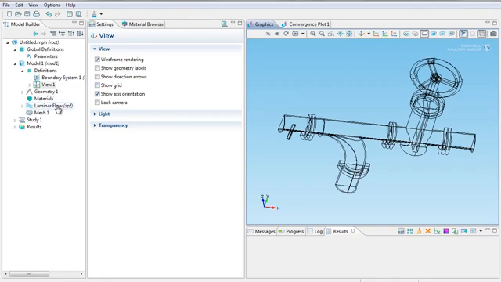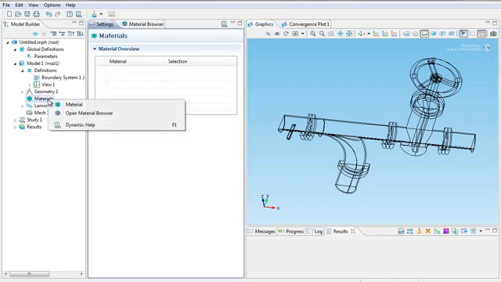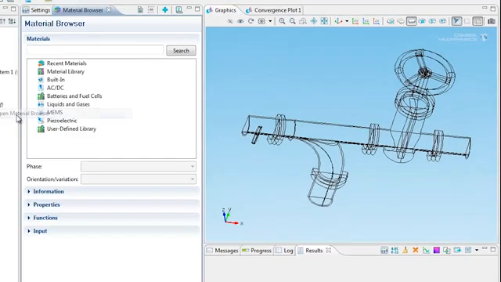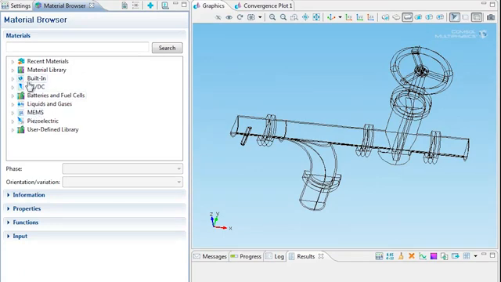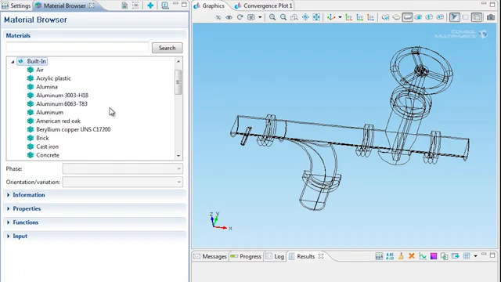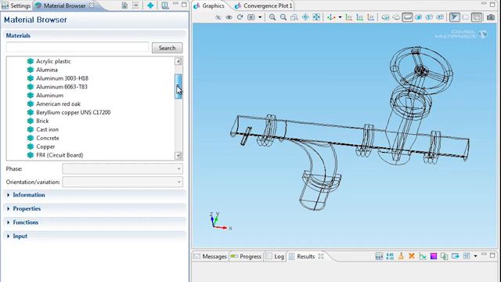Let's go to the materials. So let's right-click on Materials. I'll open up the Material browser. I could also specify materials if I want. I'll go to the built-in one. That's what ships with base COMSOL. And most of this valve structure is made out of steel.